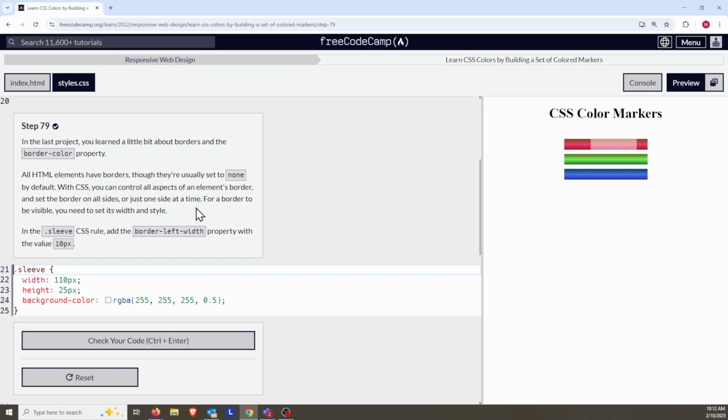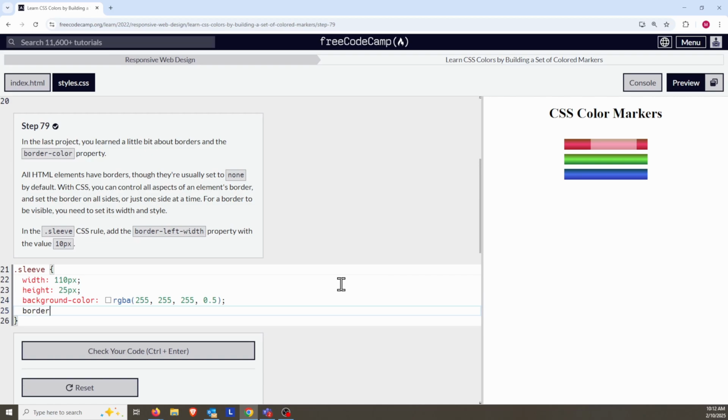For a border to be visible, you need to set its width and style. In the dot sleeve CSS rule, add the border left width property with the value 10px. So border-left-width, all right, 10px.